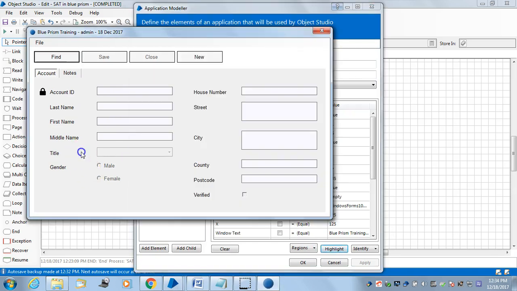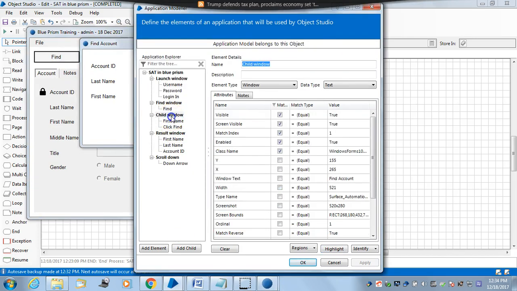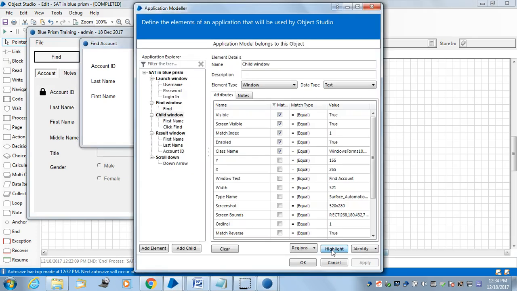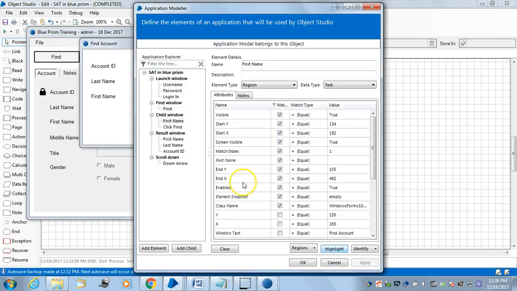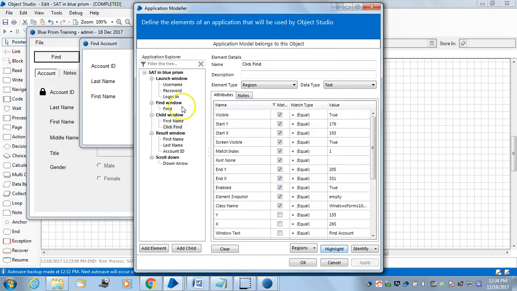Then click this button. Then we'll check whether I have spied these windows properly or not, with the search criteria, first name and find button. Child window, yes, I did it properly, and first name, yes, I did it. I spied it properly. Click find, yes, I have done. See, this spying has been done in region mode.